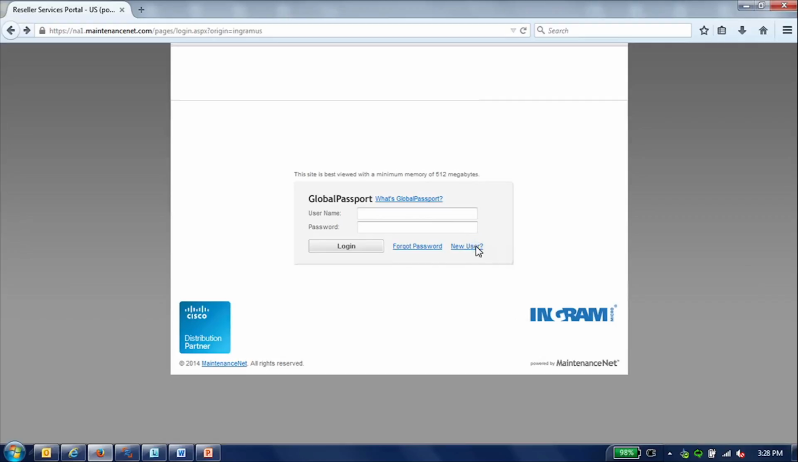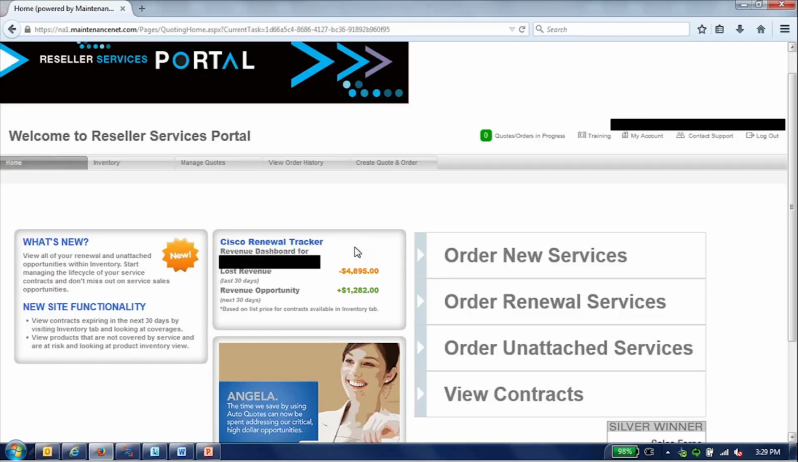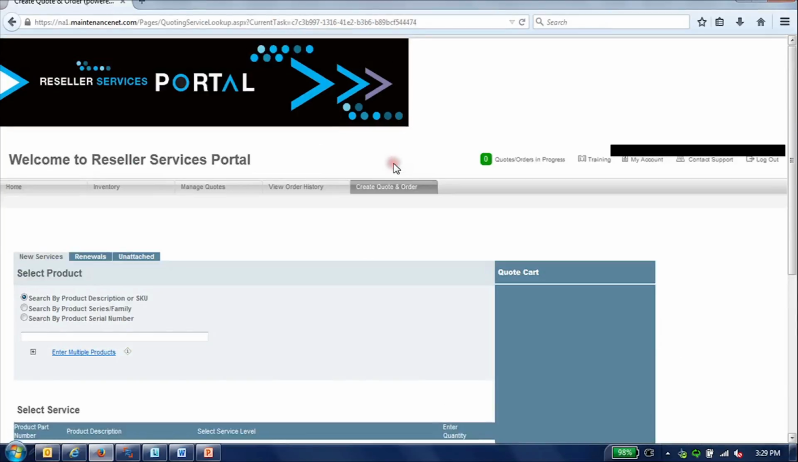for a login. It usually takes about 48 hours to get that, and that'll come back in your email. Once you receive your login and you actually log into the portal, you would go and click on the Create Quote and Order tab. And this is going to bring you into a few different options.